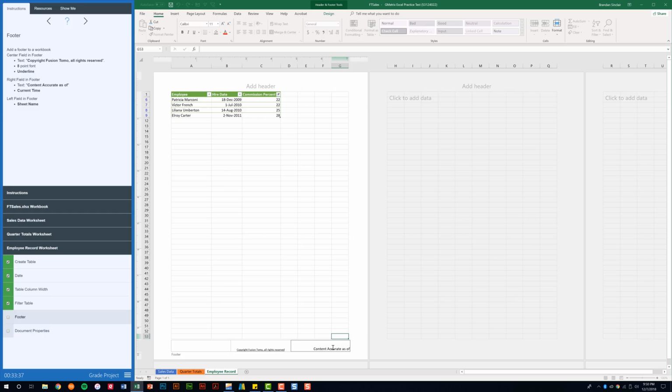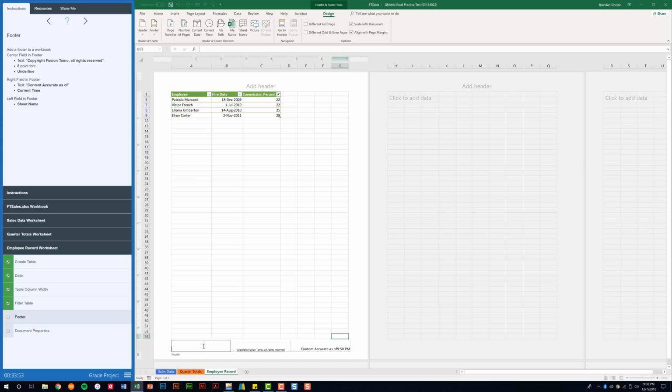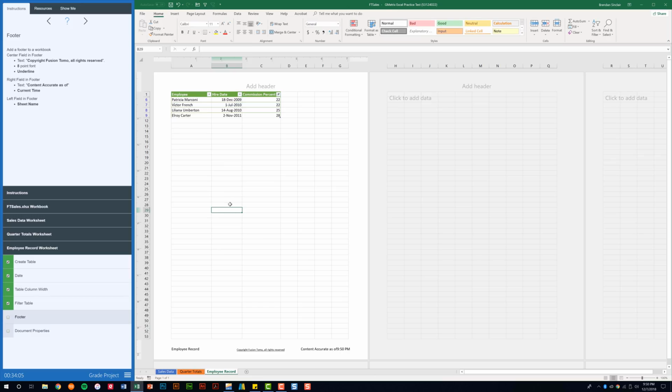In order to add the current time after we type that text with our cursor here in the footer, we want to go to the Header and Footer Tools Design tab. And once we're on that tab, we can go ahead and select current time. And in the left footer section, we just want to apply the sheet name. And that can also be found here in this section, Header and Footer Elements, sheet name. We'll go ahead and click out of our footer just to make sure that that information's set. And we'll go ahead and check that we completed that task.